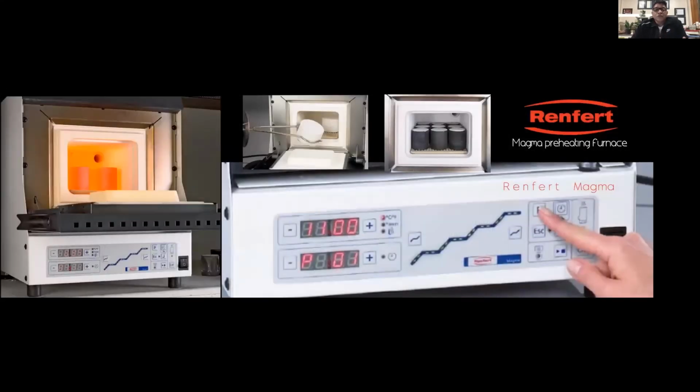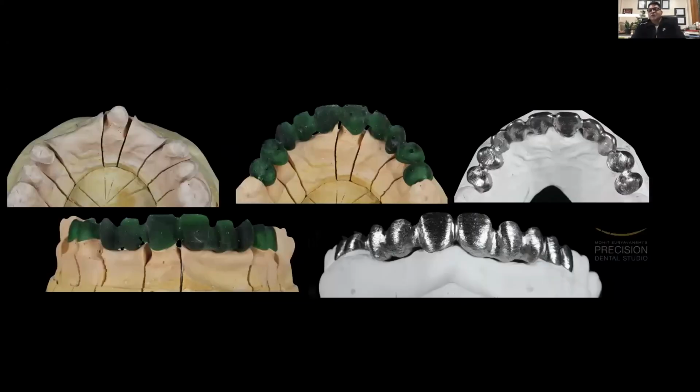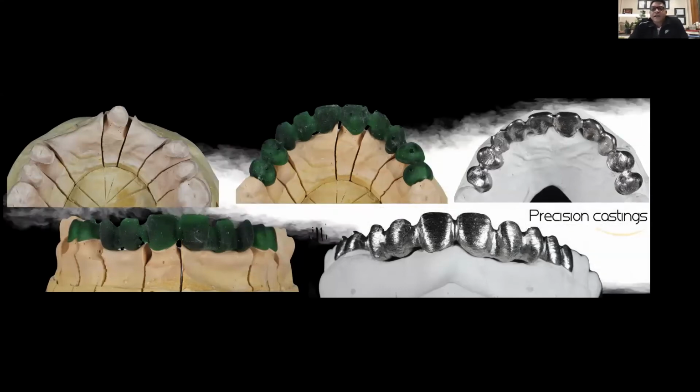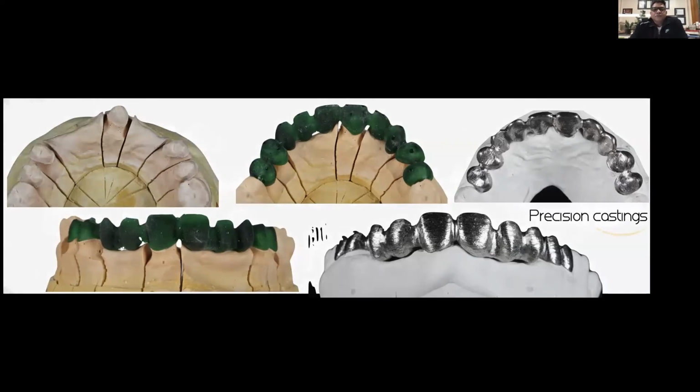Okay, so we chose this furnace, which really helps us out in this new era of digitalization, where we are doing a lot of 3D printing and wax milling. I will explain it to you later on why this Renfert Magma plays a vital role in my lab. So if you have this 3D printed restoration, and if you want to exactly replicate it in the form of casting, the burnout of this resin is so very important, and it is not possible in a regular furnace. You need to have a furnace which has various stages to achieve these kind of precision castings, and also you need to have the right kind of result.